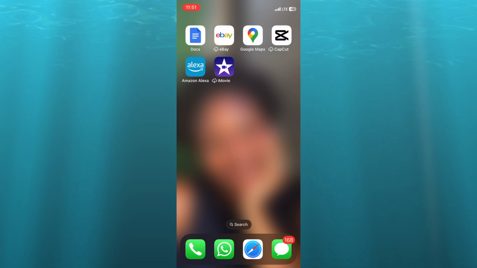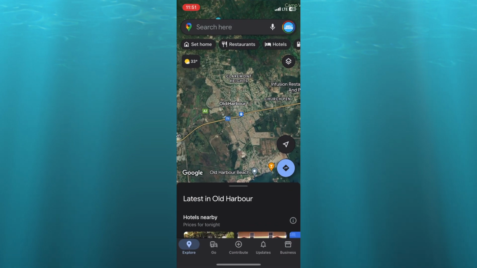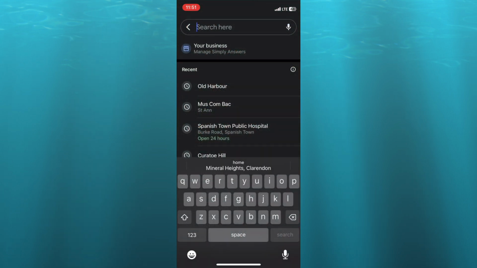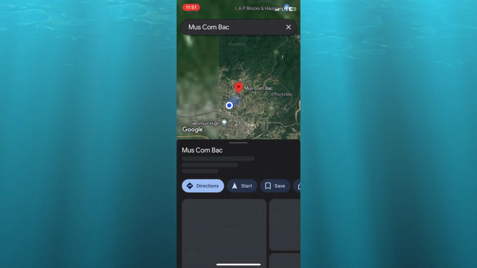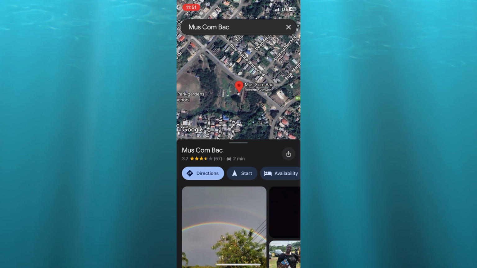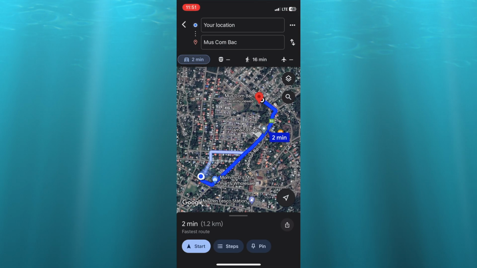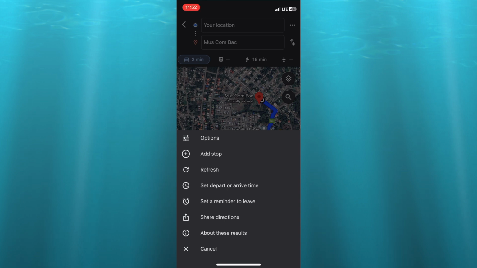First, open Google Maps. Then from there, you could tap on the search bar at the top and enter in the location that you would like to go to. After you have entered in the location, from here you could tap on directions. Then you're going to tap on the three dots right in line with your location at the top of the page. After you have done that, you could tap on options.